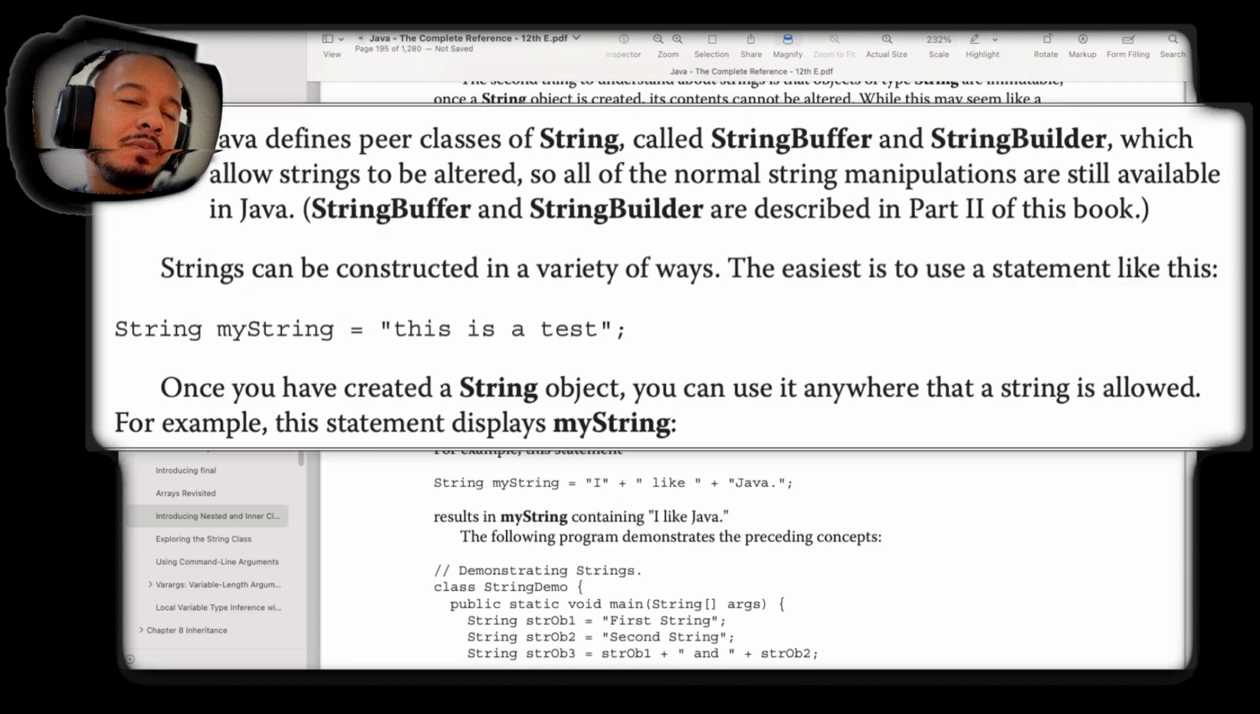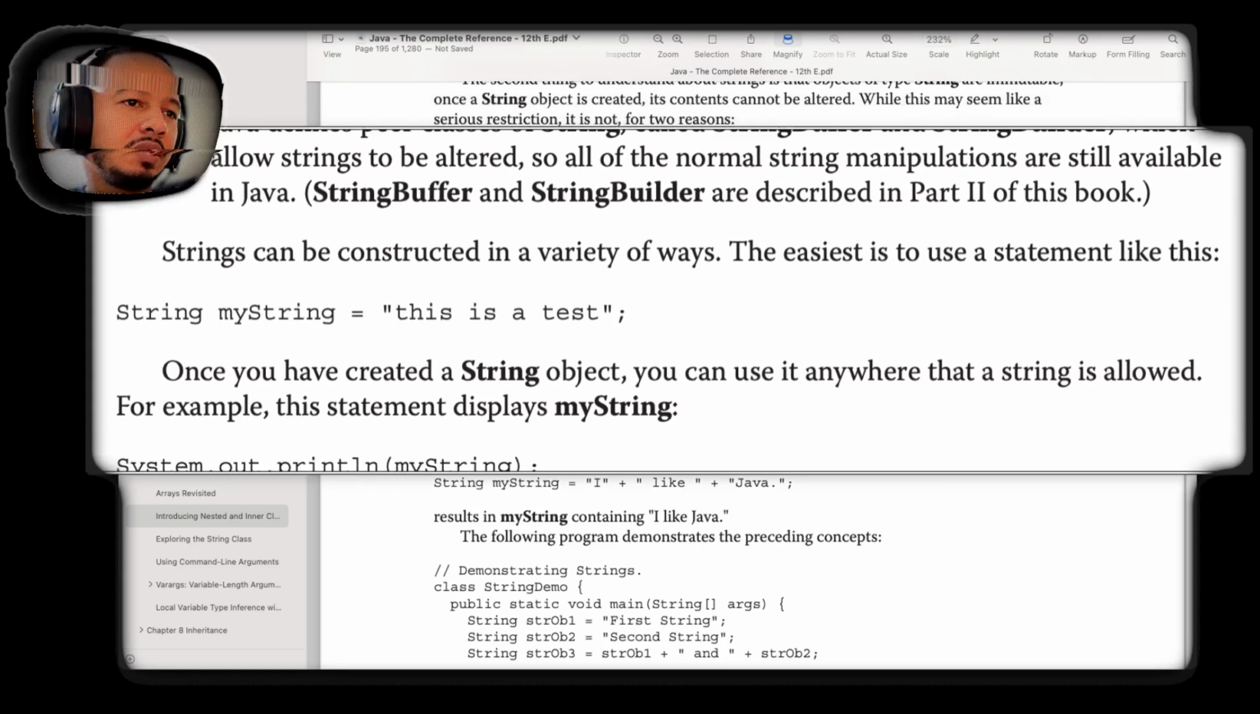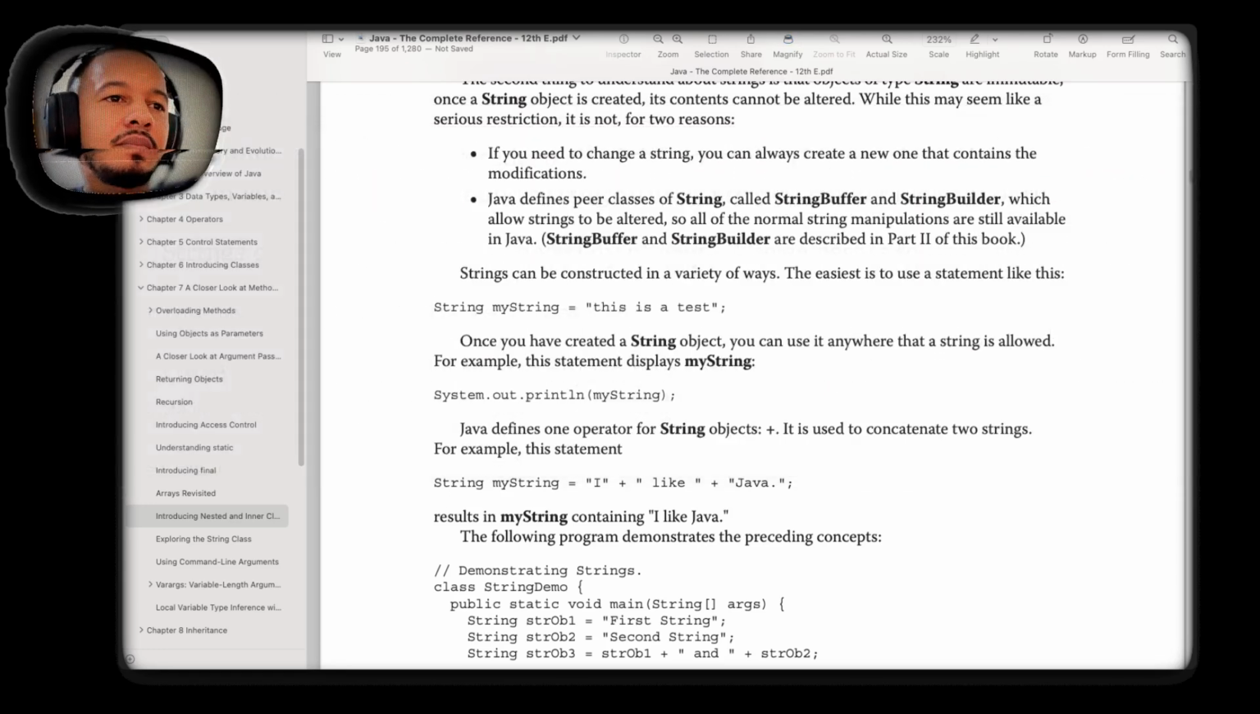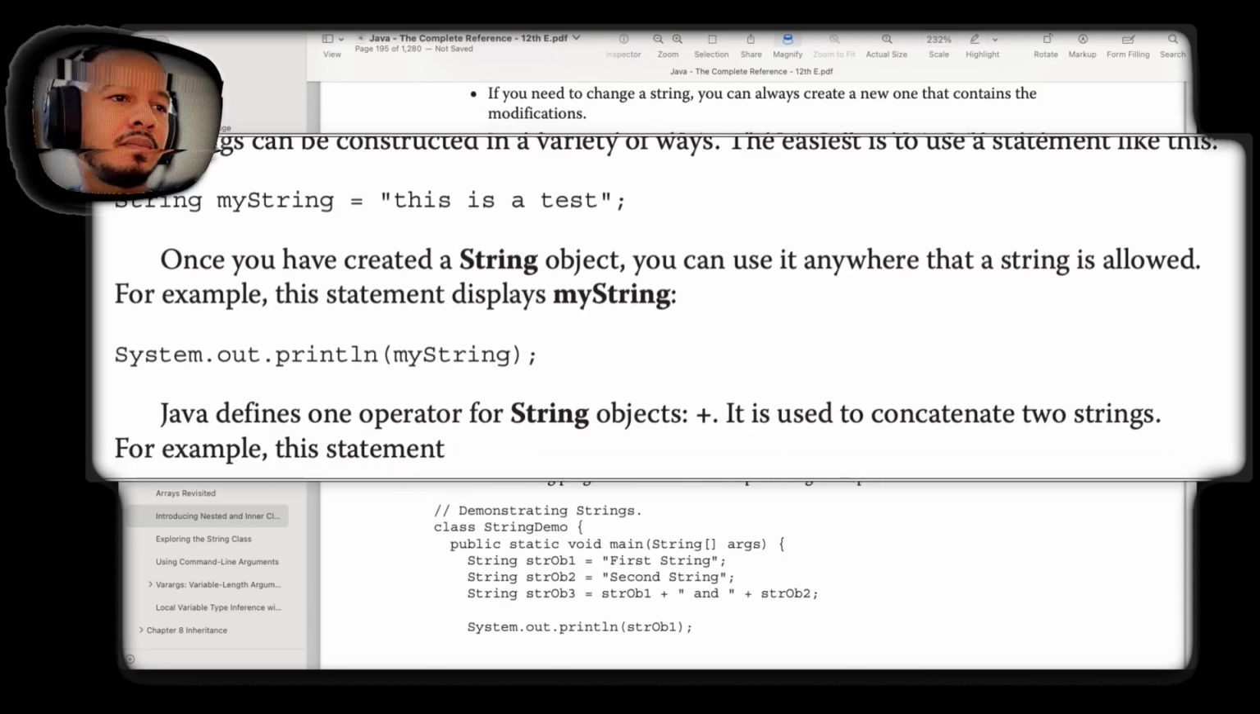Strings can be constructed in a variety of ways. The easiest way is to use a statement like this. String myString = "This is a test". Once you have created a string object, you can use it anywhere that a string is allowed. For example, this statement displays myString.